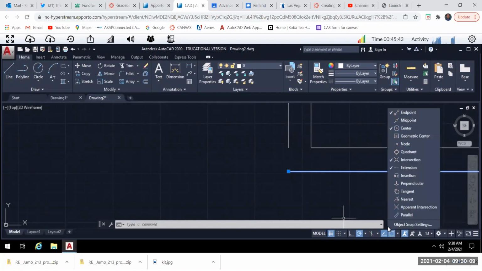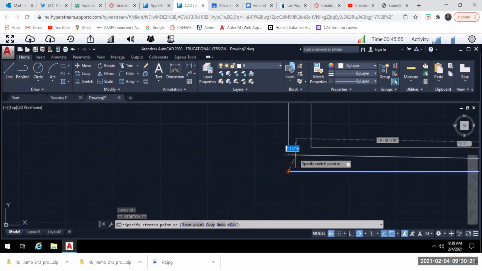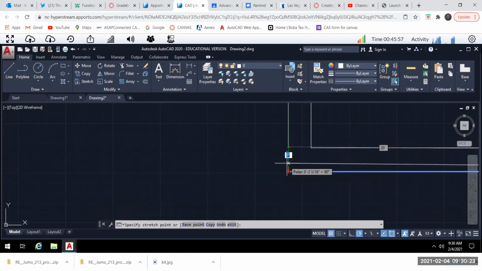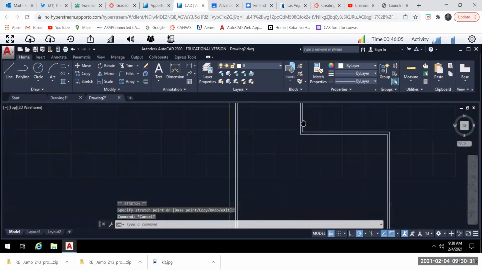Remember, with object snap, that's where you select you want endpoint, midpoint, center, all these things. And polar tracking gives you that green extension line, right? So if I go up to here, you get the idea. Then I'll do the same thing for this one, grab this end and drop it on the endpoint there. And now all my walls are connected.